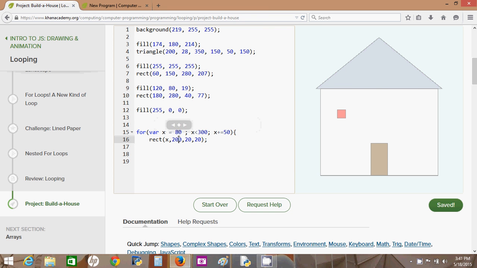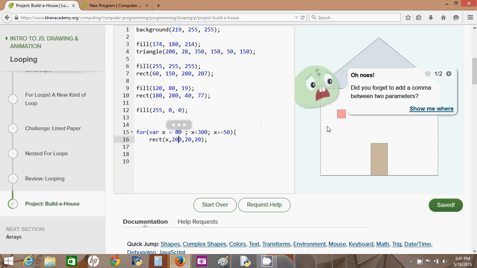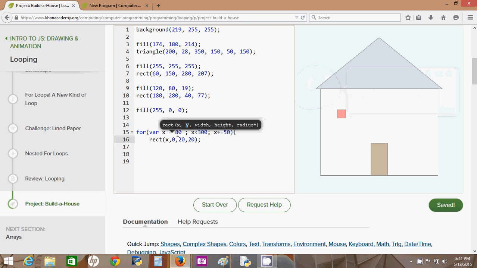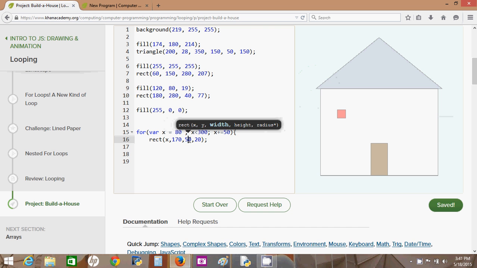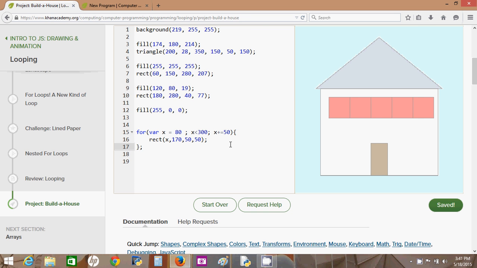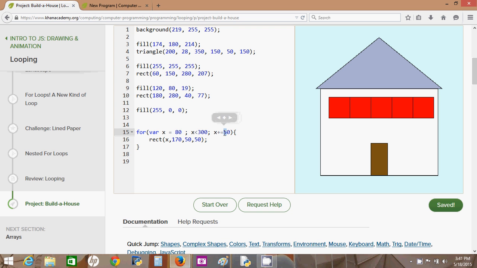This parameter is going to be depending on x. X is the variable in the loop. Y, I'm going to move up because I didn't like the way that first one was drawing. Now, since the dimensions of my windows are 50, I'm actually going to want to increase by a greater number so that there's a little bit of a space between them.